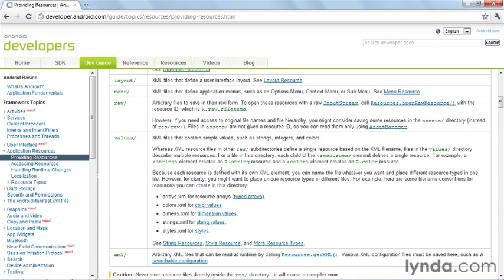And then values, like I mentioned, contain simple values like strings, integers, and colors. And then lastly, we have an XML directory. If we want to bundle XML files with our application and reference them, we use the XML directory.